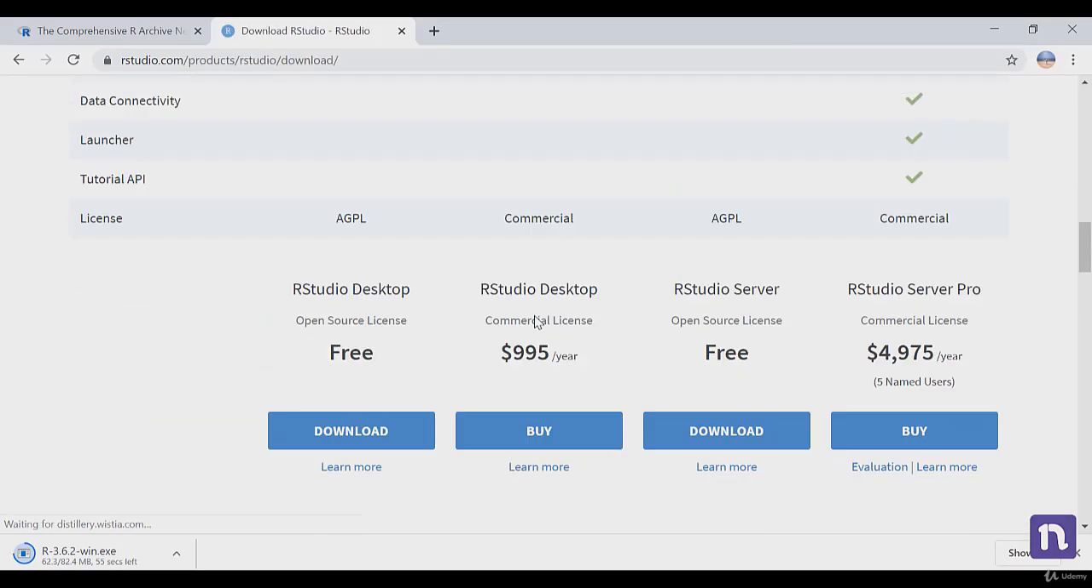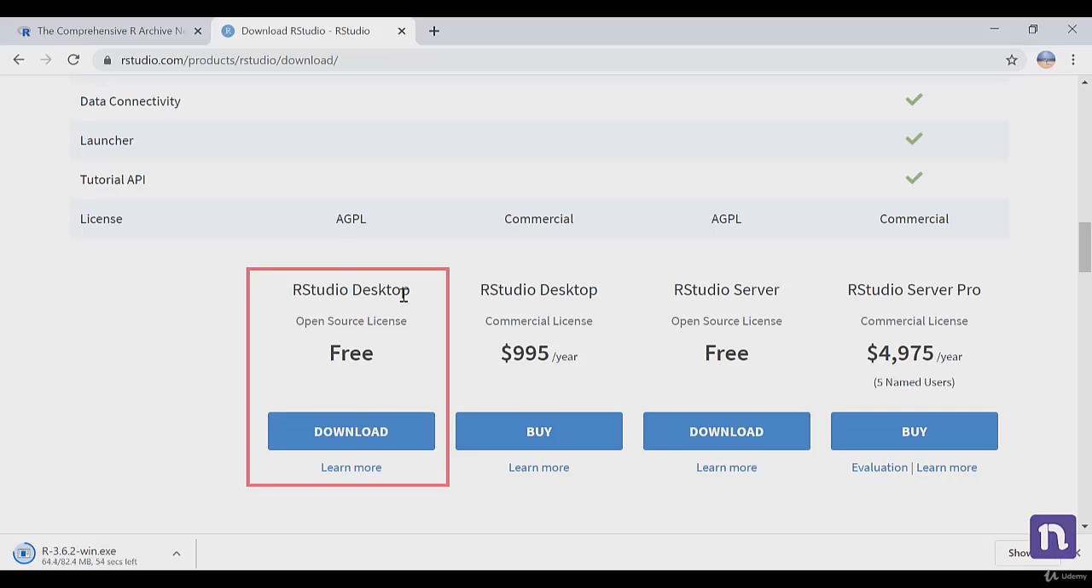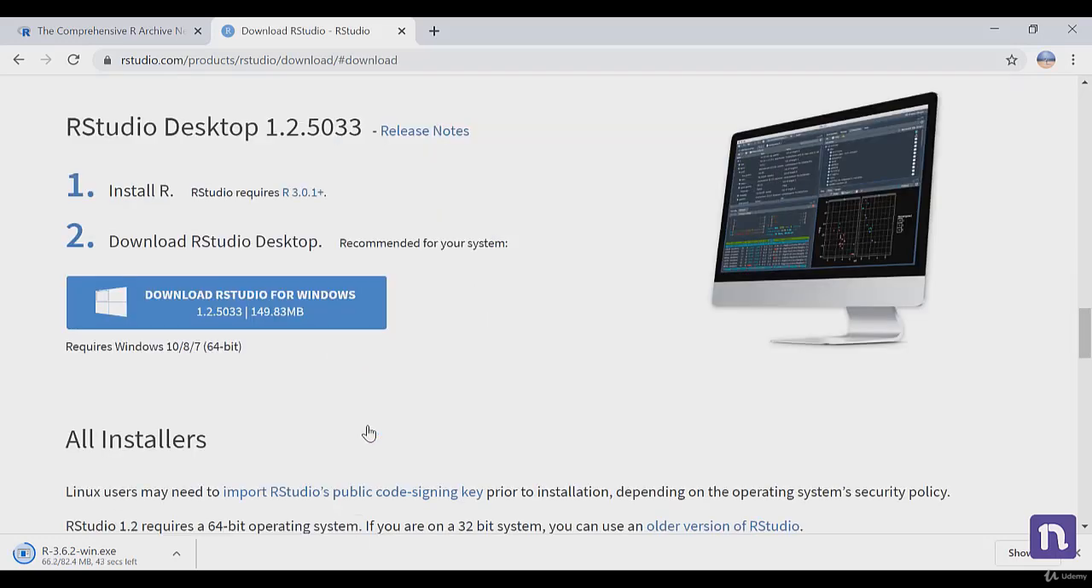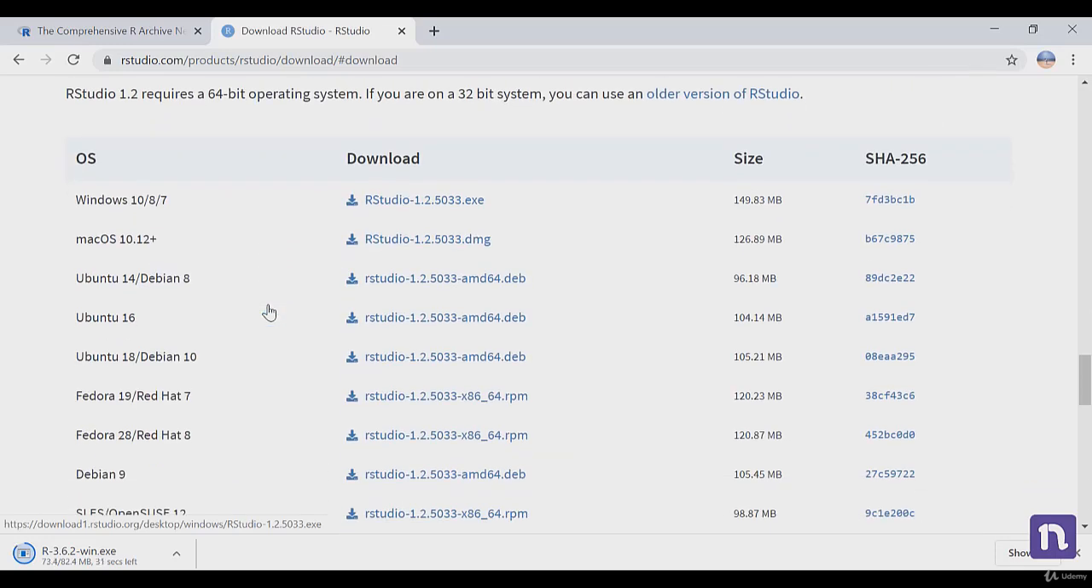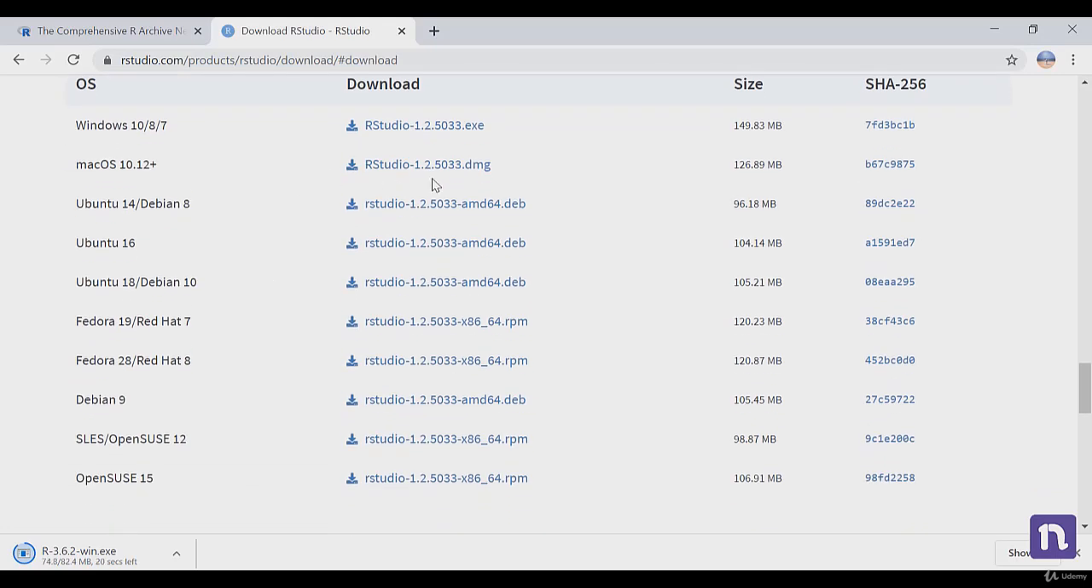Now, after coming here, choose RStudio Desktop. I'm going to use the free version that is sufficient for our purposes. It has explicitly written that you need to install R first, then download RStudio Desktop. While R is installing, I am going to download RStudio for Windows. If you are using a different operating system, you can choose the appropriate version of RStudio for your operating system.